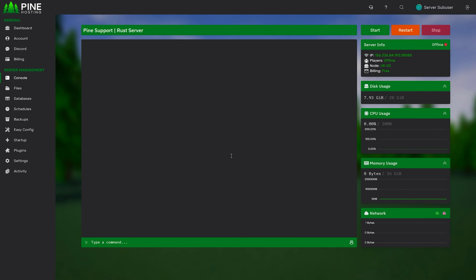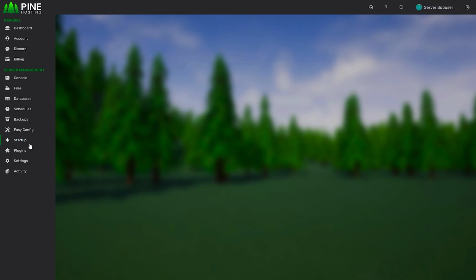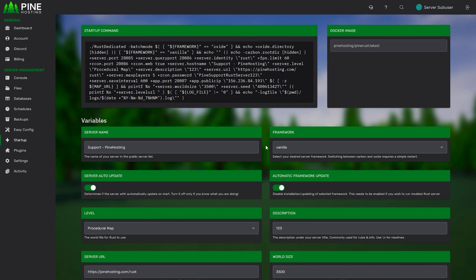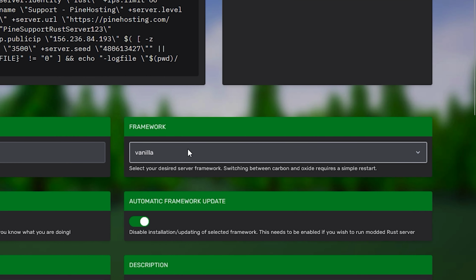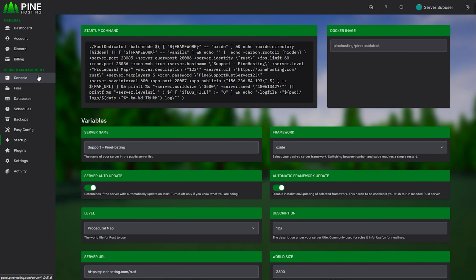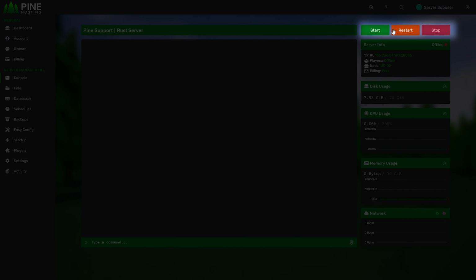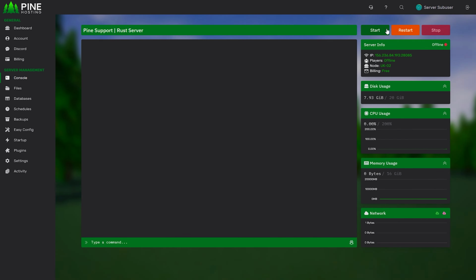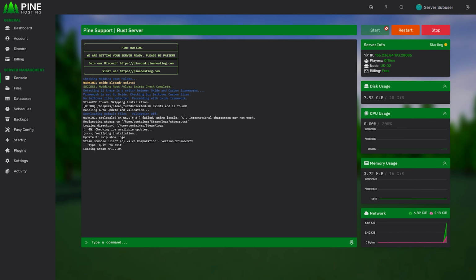To start off, log into your game panel, select the server you want to work on, and head over to the Startup tab. If you've just created your server, the framework will usually be set to vanilla. This means your server will appear in the community list, but you won't be able to use any plugins. To enable plugins, click on the framework drop-down menu and select Oxide. Next, go to the console tab and click restart, or start if the server is stopped, and wait until your server has fully booted up.